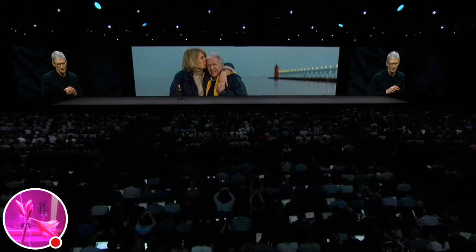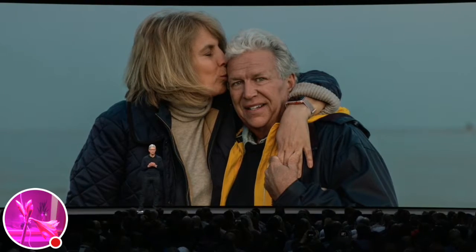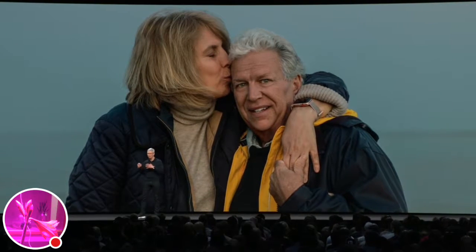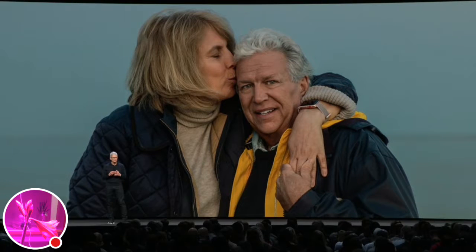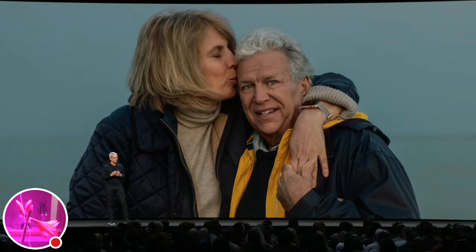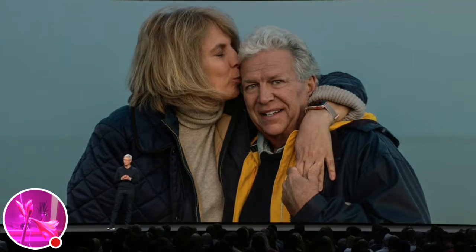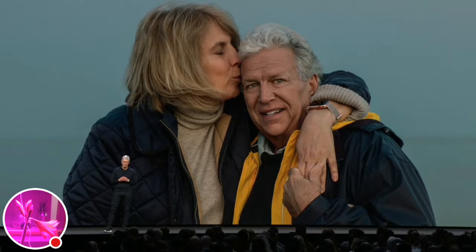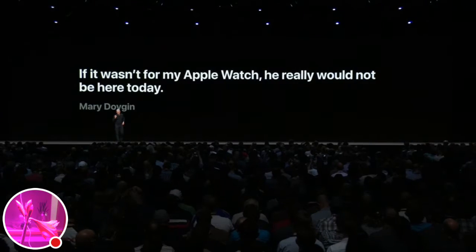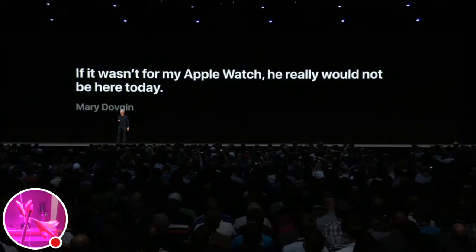Mary Dobjan was boating with her husband, John, when due to a medical condition, all of John's muscles went completely limp and he fell into the ice-cold water. With her arms wrapped around John to keep him from drowning, Mary could not reach her phone to call for help. But with her Apple Watch, she was able to use Siri to call 911. Rescuers soon arrived and saved John's life. As Mary told us, if it wasn't for my Apple Watch, he really would not be here today.